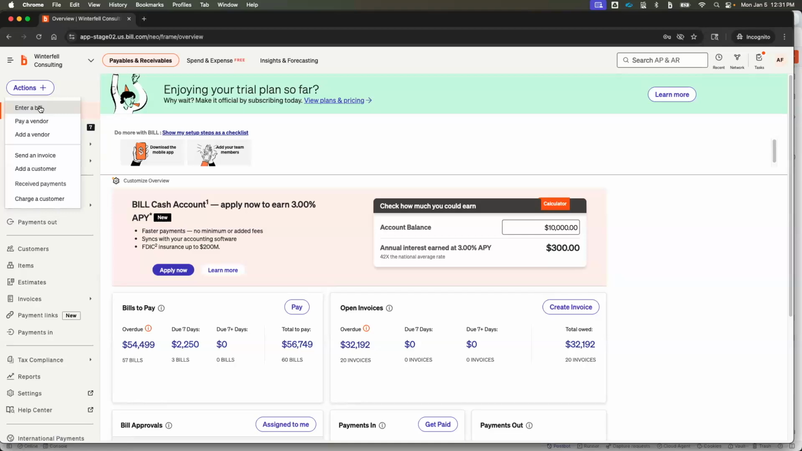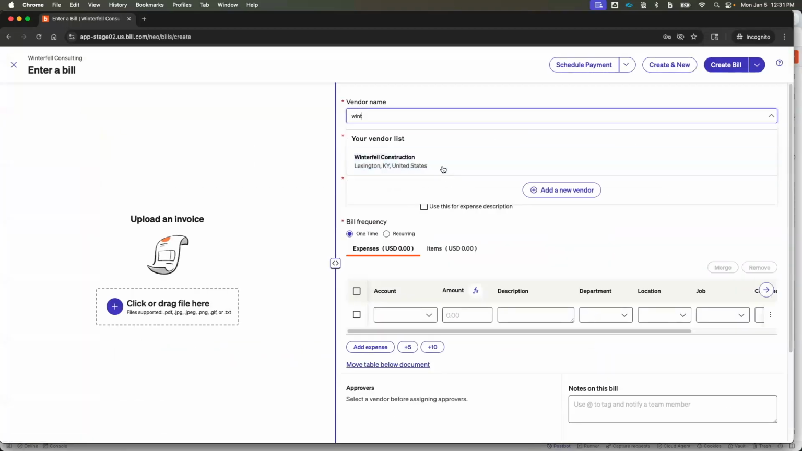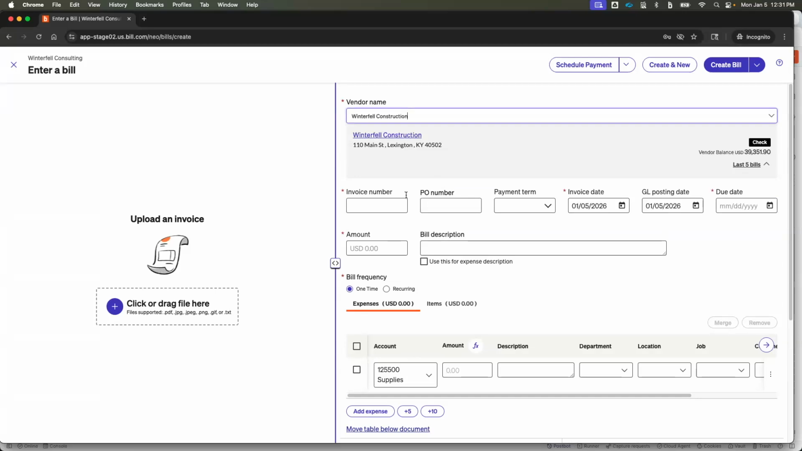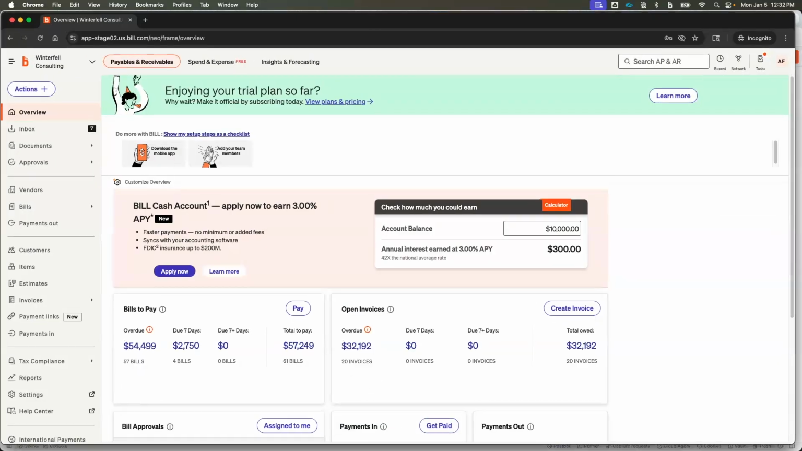So I'm going to enter a new bill here, and we're going to use our Winterfell construction vendor, and we're going to call this test 555 as our invoice number. We're going to create a due date of January 8th, and we'll say this is for $500. Okay. So this will create a new bill. I'm going to create a new bill right here. And now that bill is created, test 555.